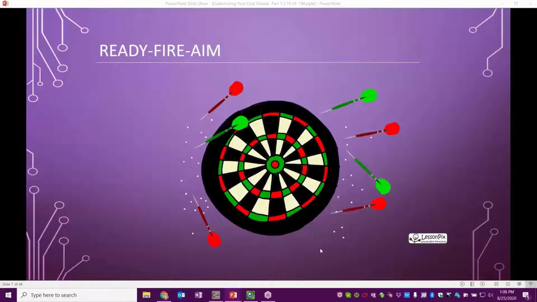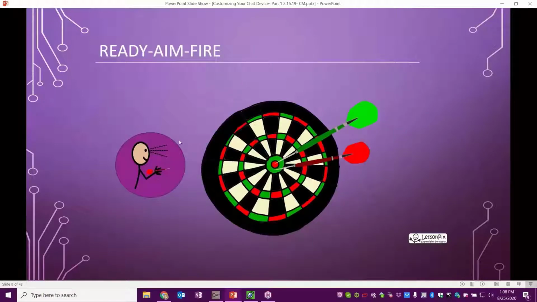So anytime you see this little guy here with the dart and the arrow, that's going to be a slide where we're talking about the different settings, and we might be providing some meaningful and functional ways or reasons that we would change a setting on the device. So it's going to be just a nice little reminder as we go through.